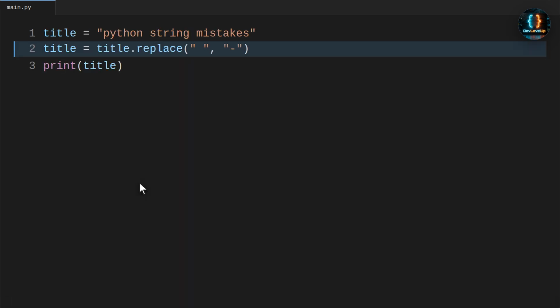The safe pattern is to assign the result of every string method that performs a transformation. Use a new variable when both versions are useful, or reassign the original variable when only the updated text matters. This rule also applies to methods such as lower, upper, and strip.